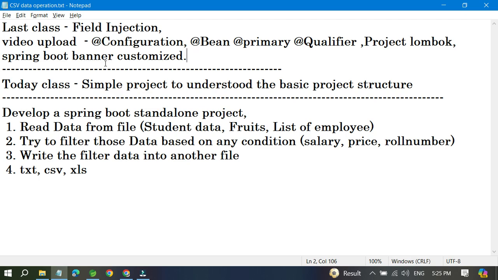Okay, now let us start with a simple project to understand the basic project structure of Spring Boot. We are going to develop a stand-alone project. We can develop one Spring Boot stand-alone project, and this is one of the assignments, and with the help of this assignment we try to understand how exactly our project will work.